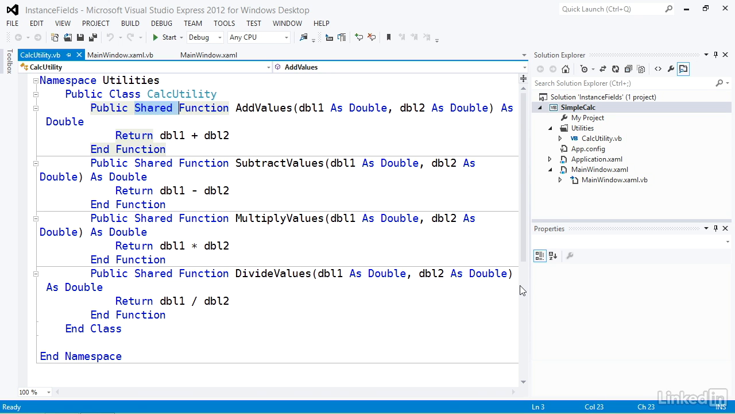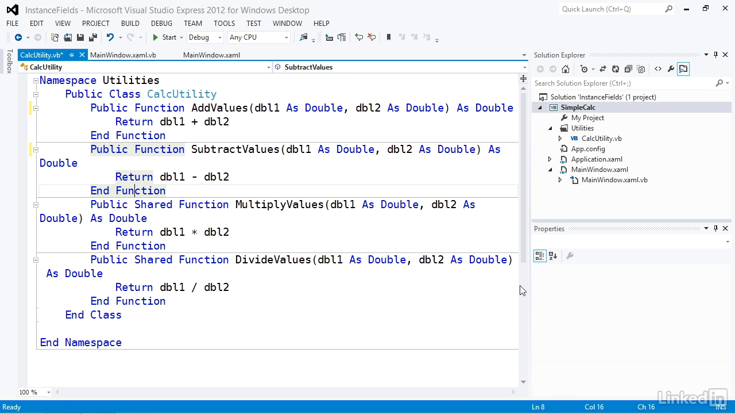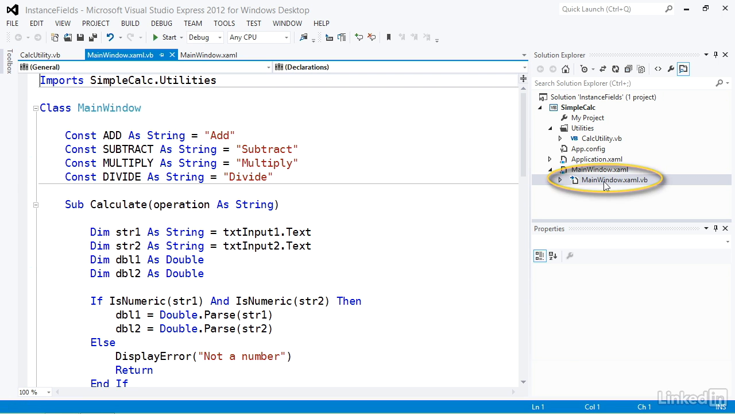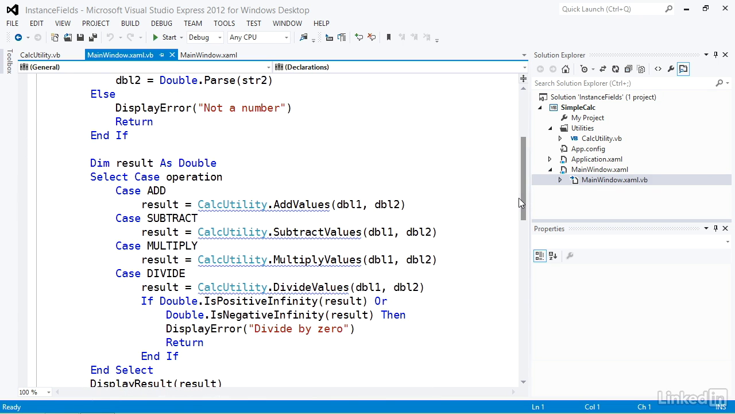So I'm going to start this exercise by removing the keyword shared from all of these functions. I'll do it for the add, subtract, multiply, and divide functions. And then I'll go back to my main window Visual Basic file, mainwindow.xaml.vb, and I'll add code that creates an instance of that class and then calls the methods from that instance.